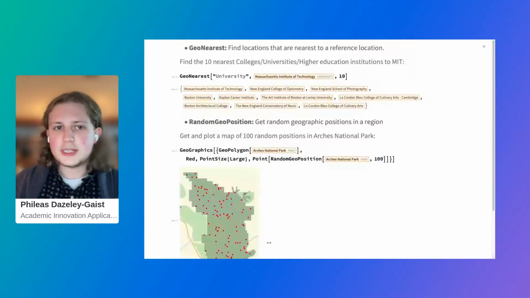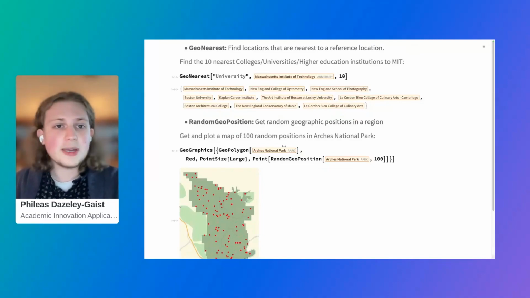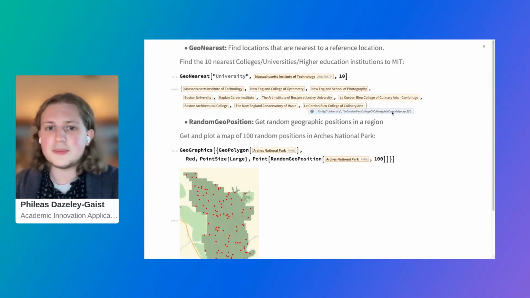We also have functions like GeoNearest, which allow you, given a particular entity, to find other entities of a given type that are nearby. So if I want to know what are the 10 universities that are nearest to MIT, MIT is the nearest to MIT, and then here are the 9 following universities that Wolfram knows about, sorted by distance to MIT.